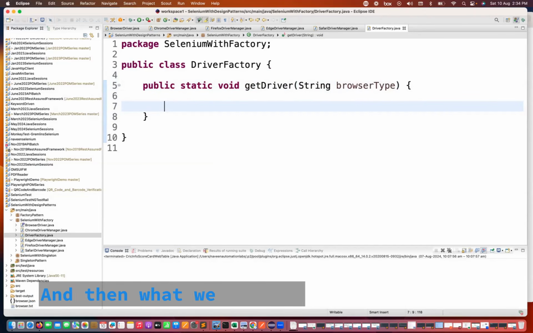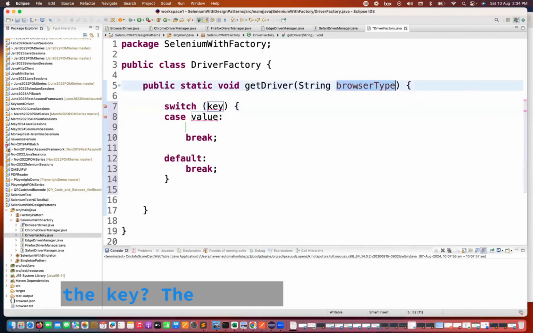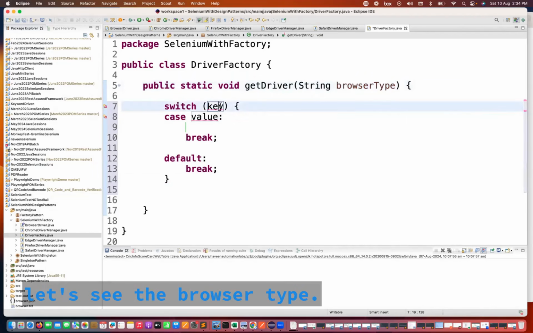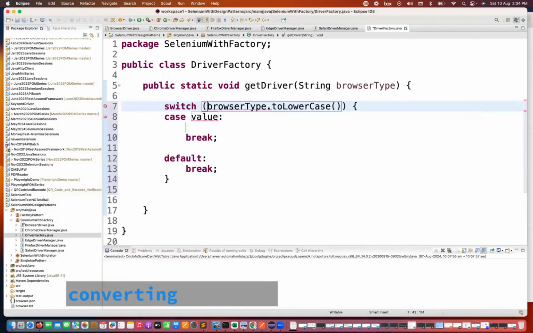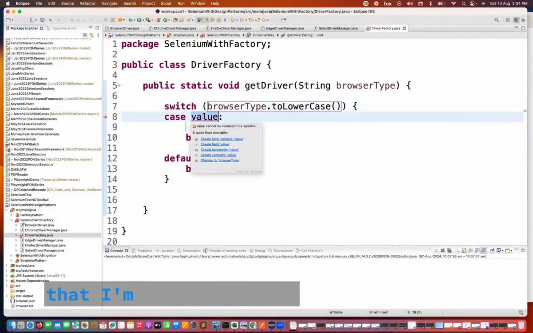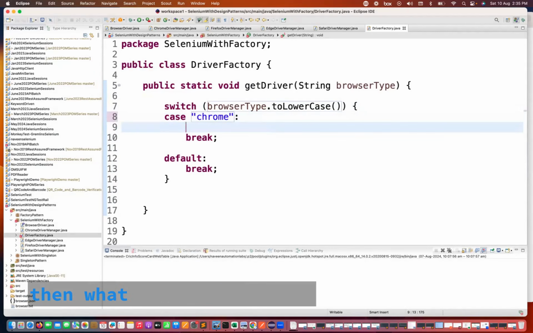And then what we have to do, let's see, I'm writing one switch case statement here. And then what will be the key? The key is the browser type. And then if the user is passing capital Chrome or small Chrome, I'm immediately converting it into lowercase, and all the cases that I'm maintaining are in lowercase here. So if it is Chrome, then what should I do? See this carefully. This is what I want.